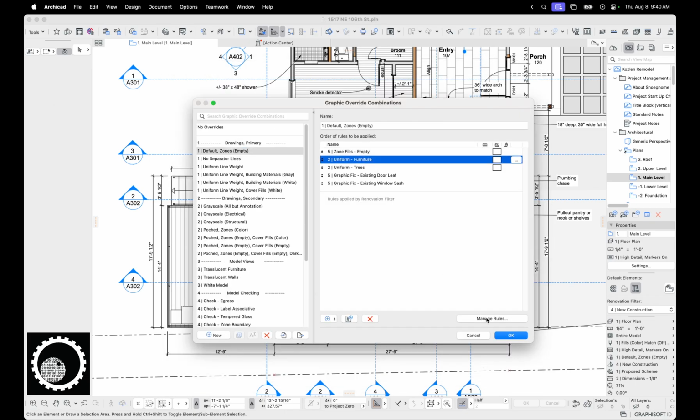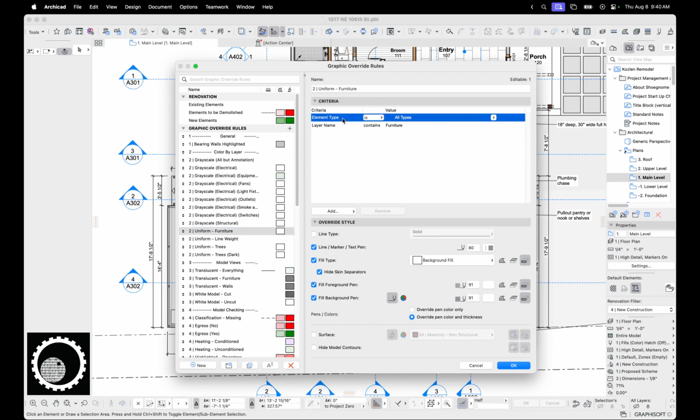Okay, next, uniform furniture. I love this rule. What it's saying is we're taking all element types, and if the layer name contains furniture, I could do layer is furniture, but I like contains because if I ever create another layer, it could be furniture dot owner supplied or furniture dot fancy, whatever. This uniform furniture graphic override will still apply to it because it's not so specific. What this is doing is saying everything that meets this layer criteria, make it gray, make it a background fill, make all the fills, make cut fills white, and then override pen color and thickness.